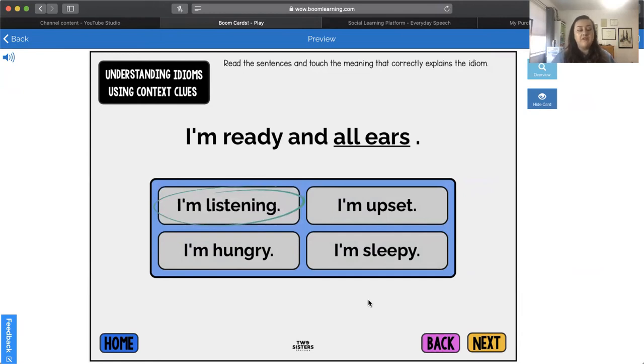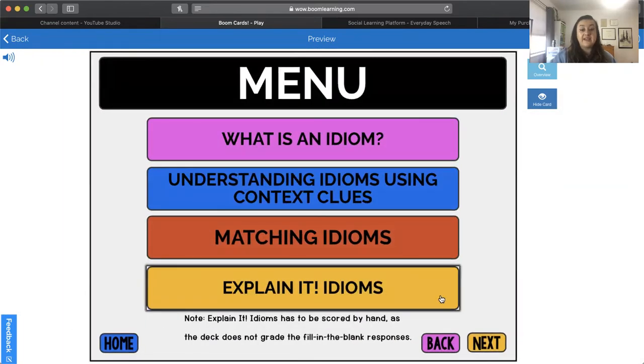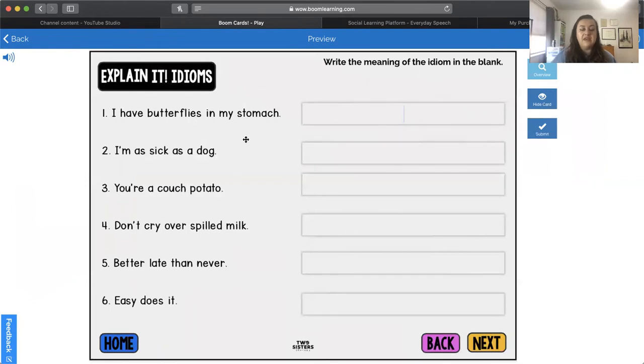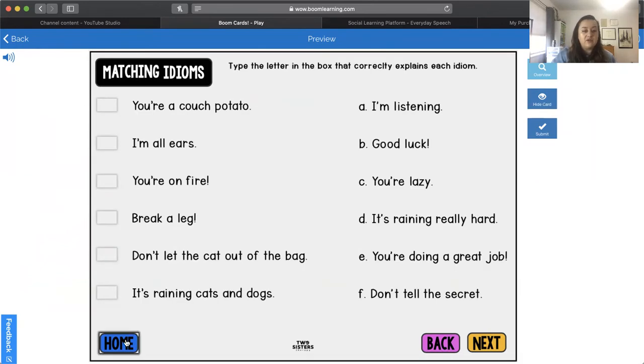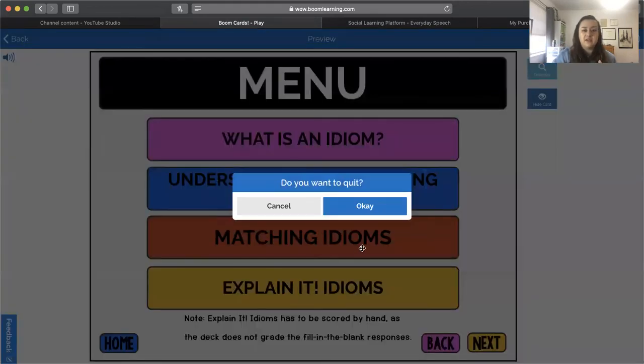Many of them are working on figurative language, and this provides them in context. So they're not just kind of guessing. Once you've done this part, if you go back to the home menu, you could try the explain it idioms. And what this looks like is you have the idiom and then the student has to tell you what it means. So this is a great resource because it's differentiated, it has different levels, and it's just great practice for idioms. This is again by Two Sisters Therapy.